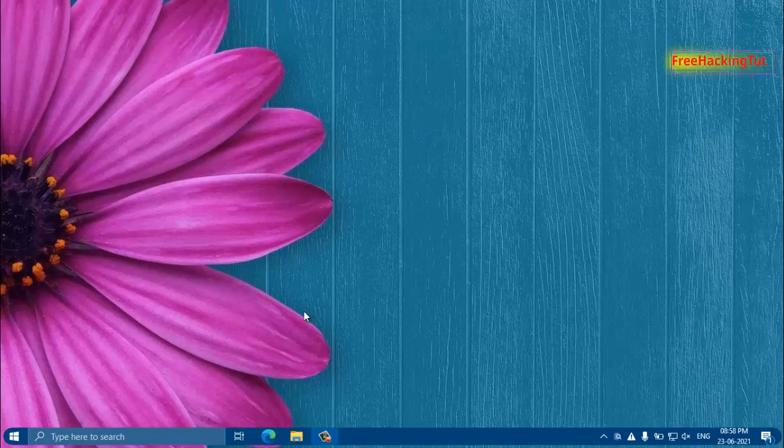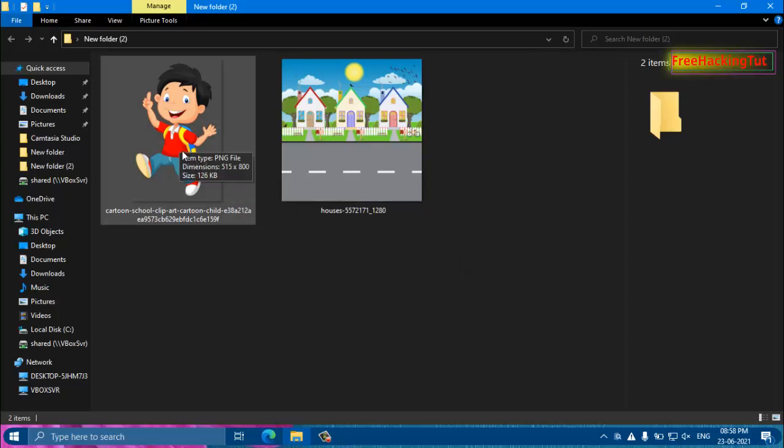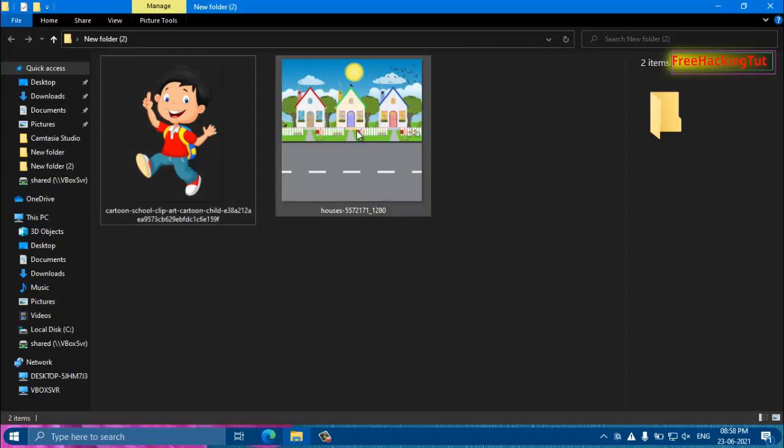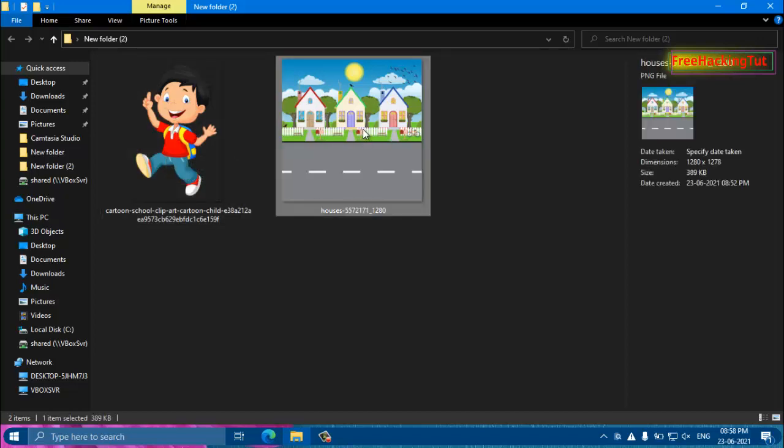So first of all, I'll show you my image. There are two images I have. One is an image with a transparent background, so the format of the file is PNG, and another one is this file. I want to overlay this transparent background image on the top of this image. So let's do it using Microsoft Paint.